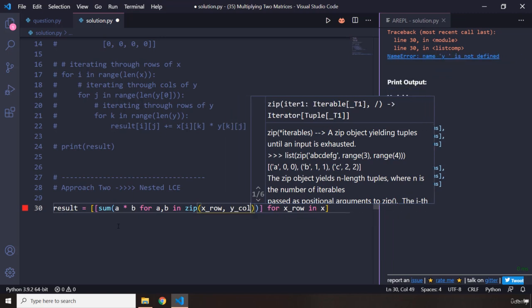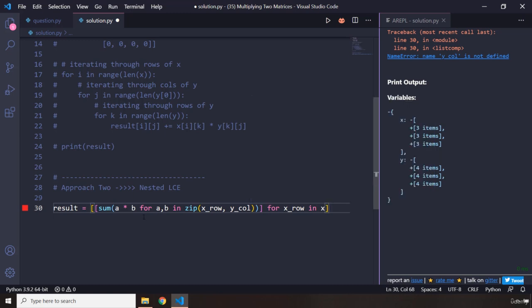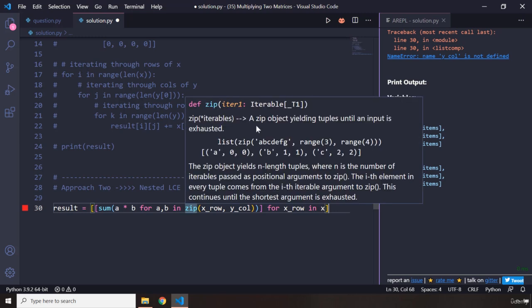The zip function is going to give us tuples, and we are going to have as many tuples as until any of the inputs is exhausted. There we go, a zip object yielding tuples until an input is exhausted. It means, for example, if we have a range of 3 and a range of 4, which one do you think is going to be the number of tuples? Of course, the input with the lowest number of items.